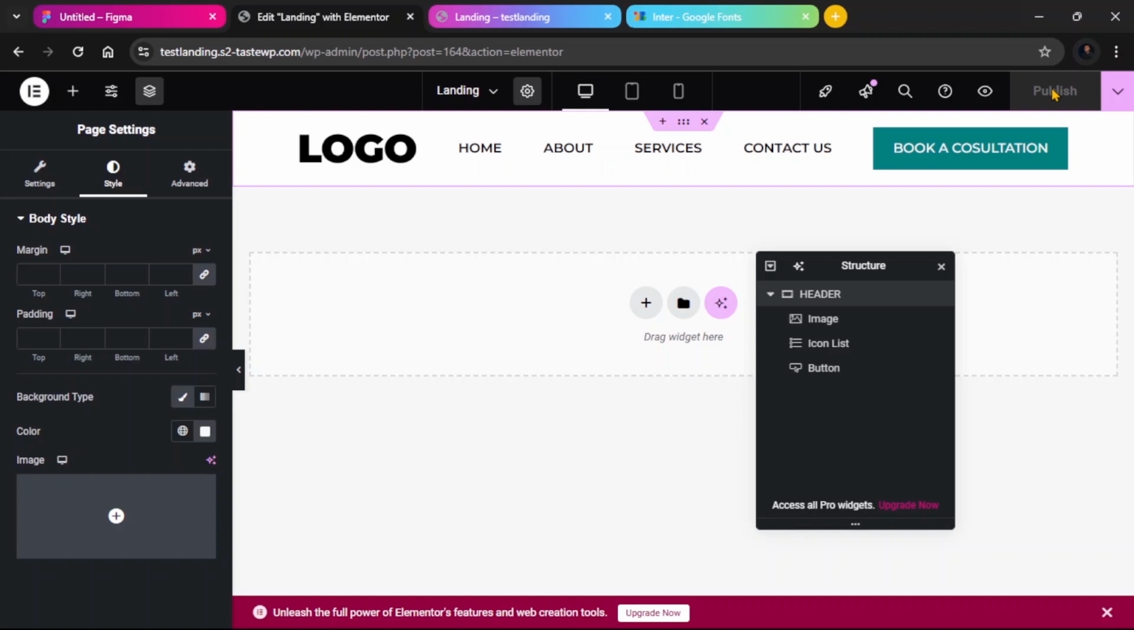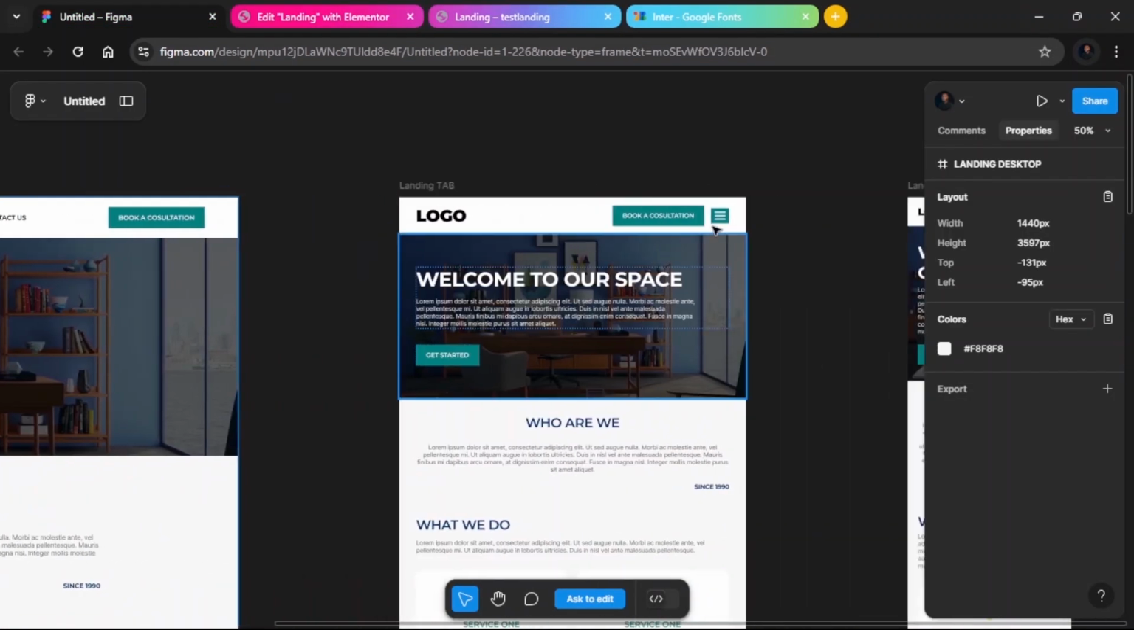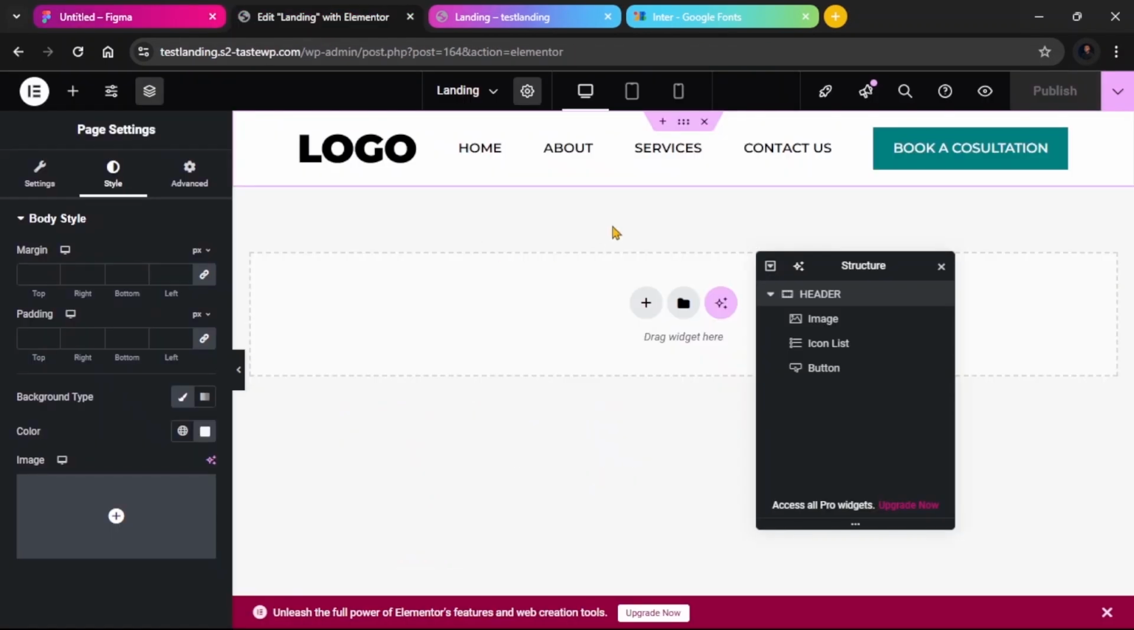Then next up, I'm going to design the same thing also for tablet. Now for tablet, we have a different look. Tablet just has an icon and this. So how do we do that? Firstly, just follow me with this.